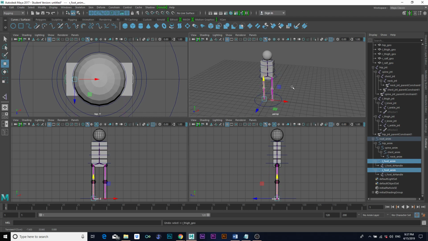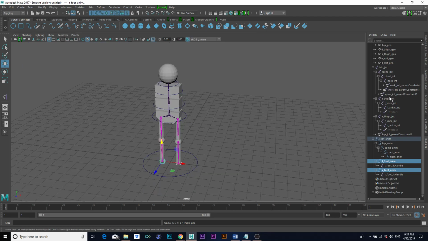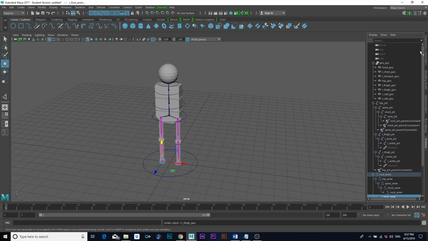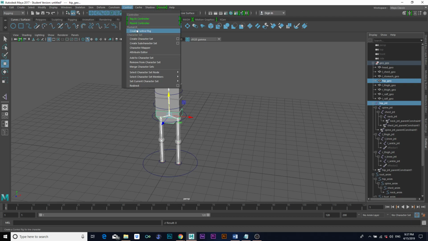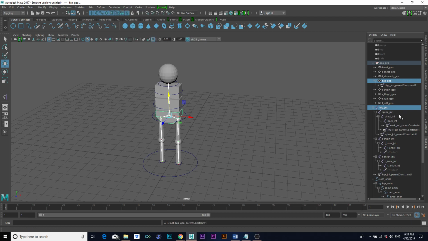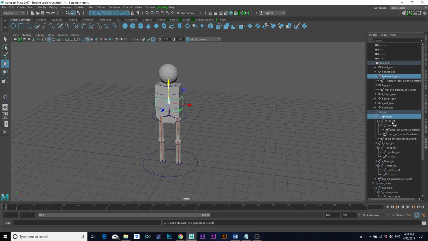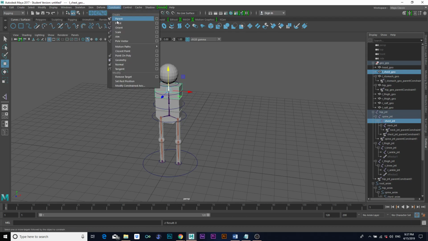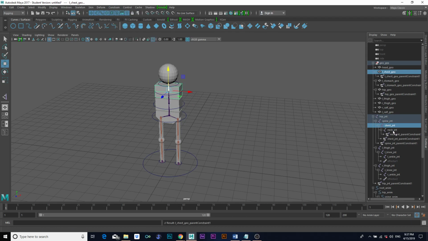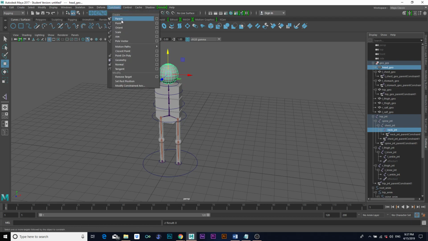All right. So let's now attach the geometry to the joints. So we're going to do the same type of thing we just did with the controls, but with the joints and the geometry. So I'm going to select hip joint, hip geo, constrain, parent. Okay, spine joint. In this case, I called it stomach. Geo, constrain, parent. Chest joint, chest geo, constrain, parent. Neck joint, head geo, constrain, parent.